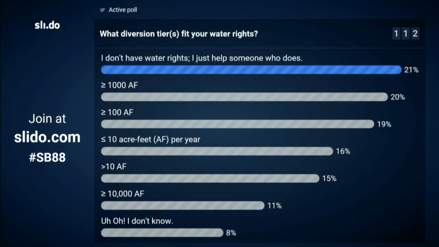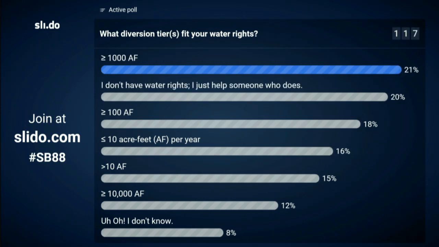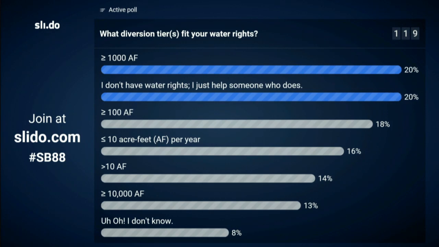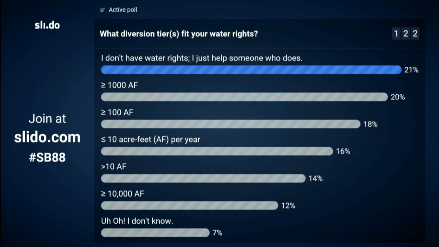Yes, and anybody who's arriving late, we also have volunteers at the edges. You can just raise your hand. They have cards, and they will come and deliver them to you so that you can submit written questions if you don't have a smart device. Okay, so it looks like we have a plurality for helpers and people over 1,000. So interesting breakdown.